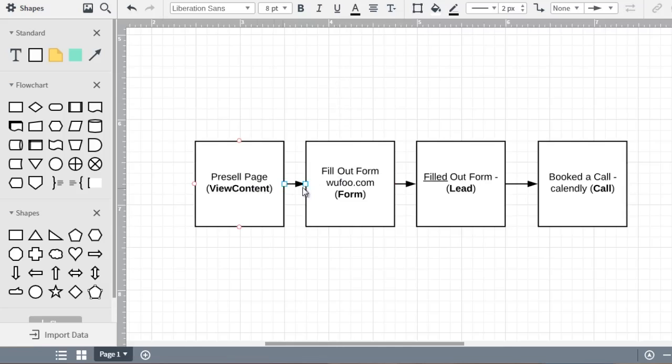You can create the standard pixel, the standard event, and name it form, so that anytime somebody lands on this page, you know they landed on the form. It does not necessarily mean that they filled out a form. We need to have a next step to do that, and the next step is whatever page they are forwarded to.